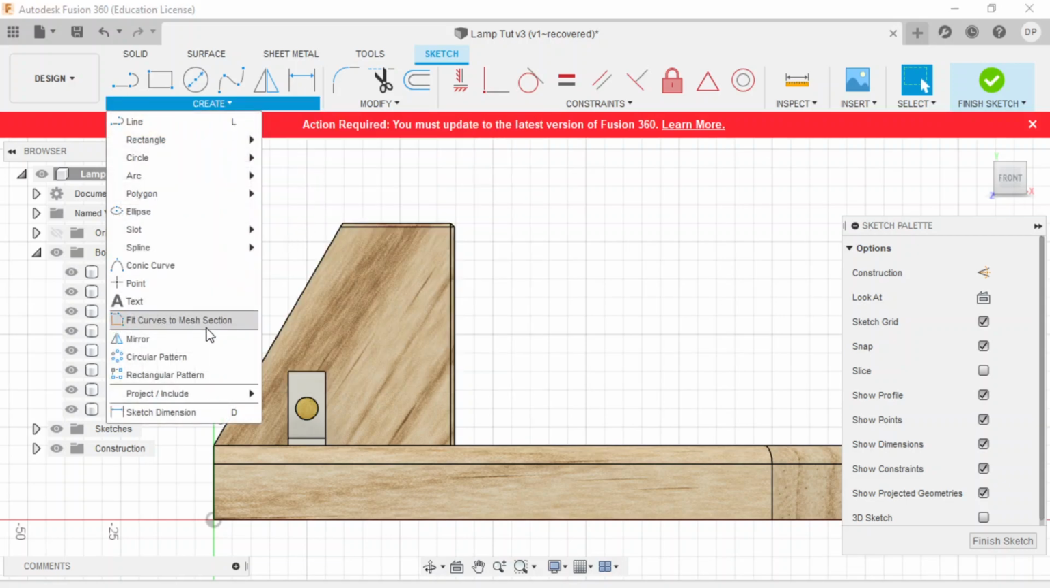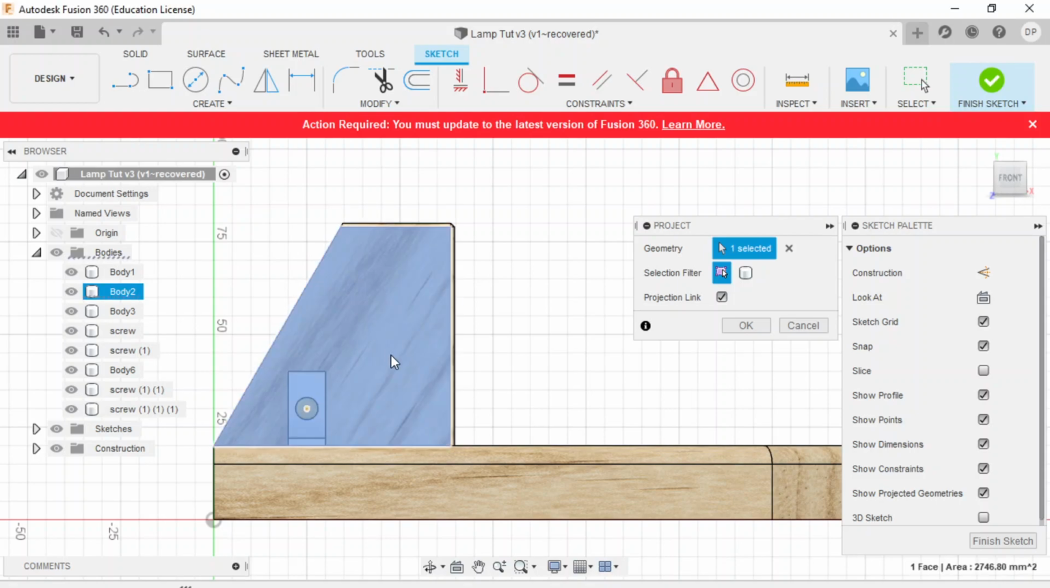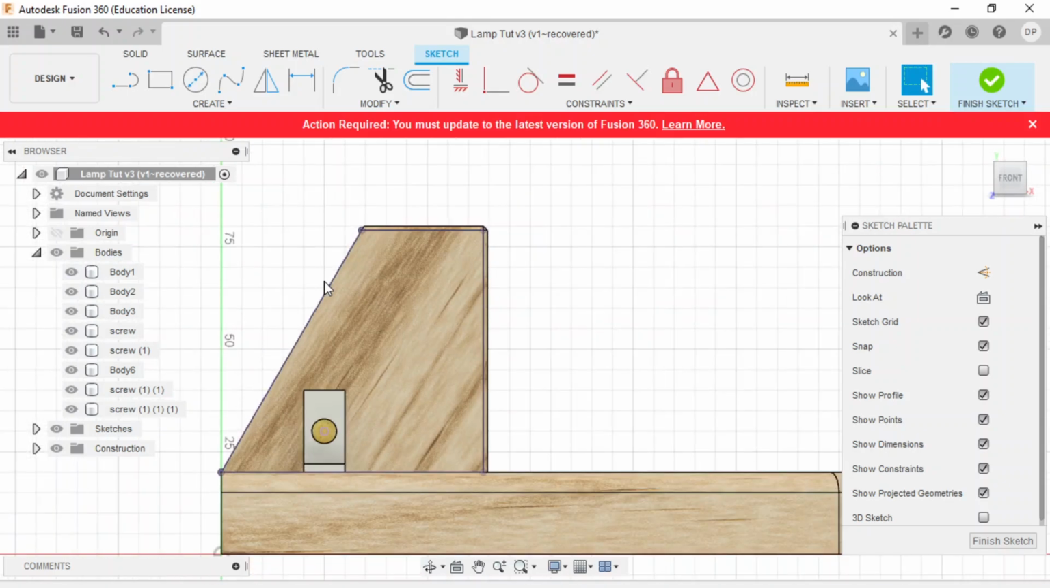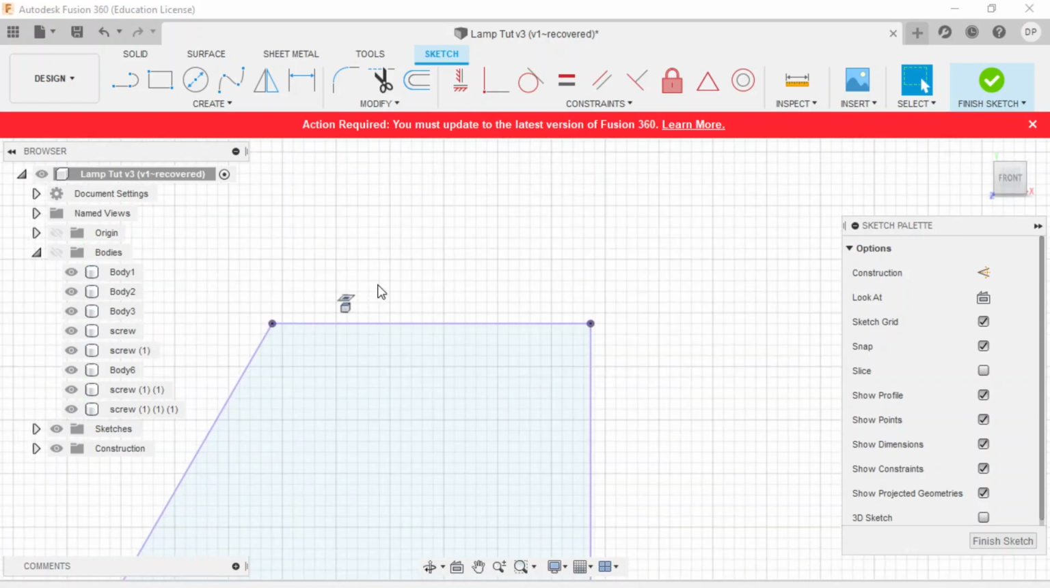So if we go to create, if we go to project and include and press the project button, right, we can, as we highlight over that geometry, it highlights itself, it goes to white. We can click it, and then if we press OK, now we get a purple line around the outside. And if I hide all the bodies, you can see that there's clearly already a purple line there.